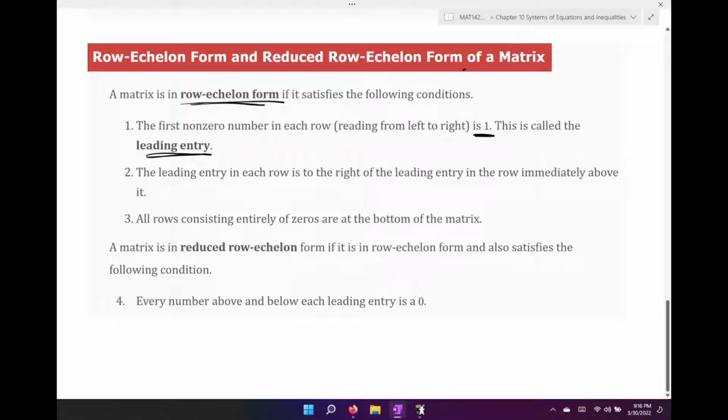Number 2, the leading entry in each row is to the right of the leading entry in the row immediately above it. So what that means, all right, is if I have this matrix, and I'm just going to go ahead and draw an augmented matrix that looks like this. So this number 1 is our leading entry, which means in the next row, the next leading entry has to be right there. So I'm going to highlight that position. Has to be this position right here. So it has to be one column over, one row down.